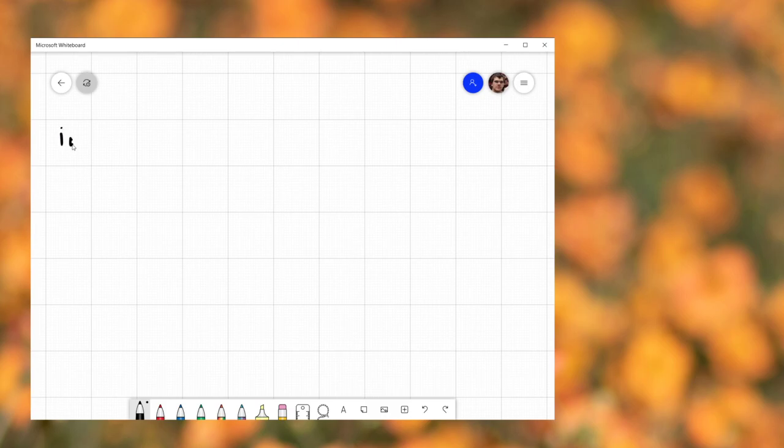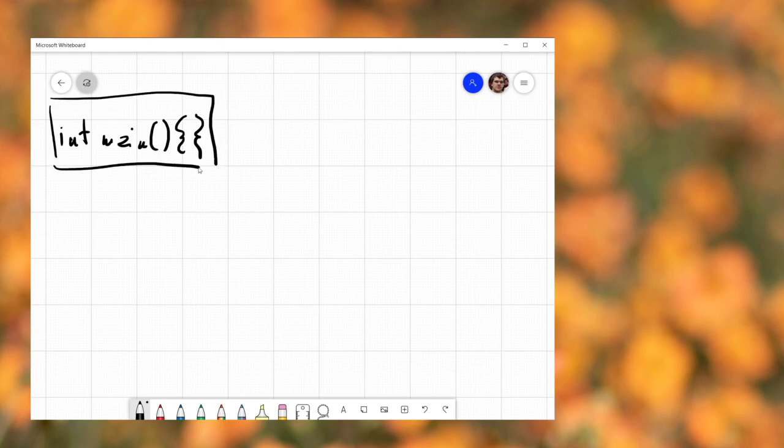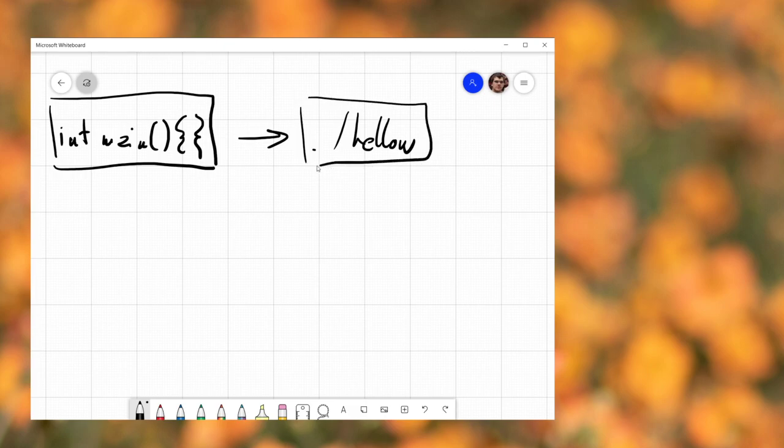So you have your int main, you have your hello world, whatever it is, source code, and you want to transform this into an executable hello world. The obvious thing you need here is a compiler, because that's what you do, you compile this, which can be GCC, Clang, ICC.